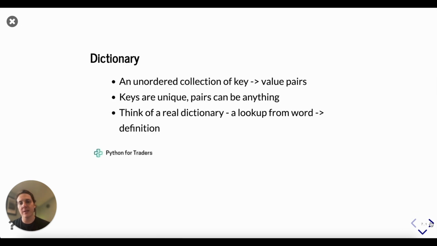The last one is a dictionary, and a dictionary is kind of like a set, but now instead of just having unique items, you have a collection of key to value pairs where all of the keys are unique and the pairs can be any sort of thing that you want them to be. So you can imagine a real dictionary, right, where you have this mapping from a word, which is basically just a string, to a word definition, which is also basically just a string. It's the same sort of concept where you're just mapping a key to a value.